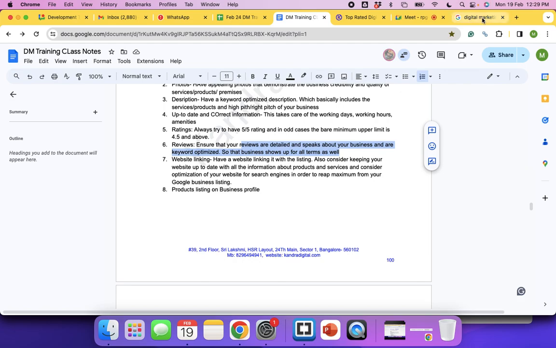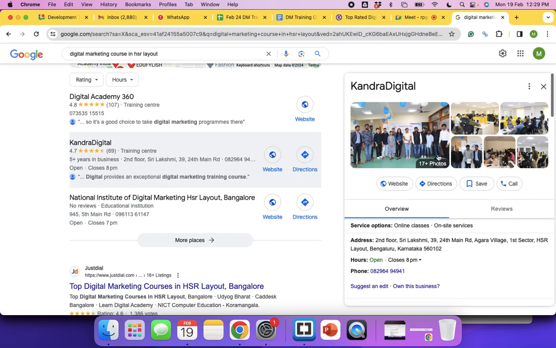Website linking. So you can link it to your website. So here, link it to the website. Website is going to support this listing significantly, and listing supports websites. It's a mutual benefit. It's not one side. Having a website linked and doing activities regularly on the website is going to be super beneficial.